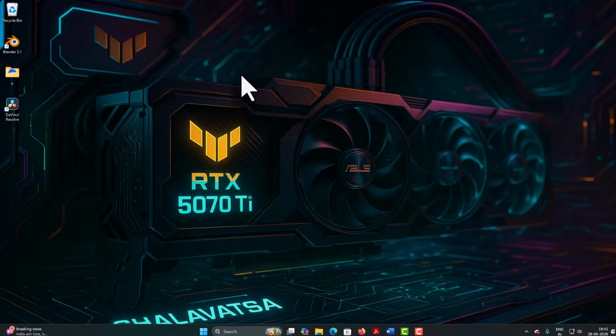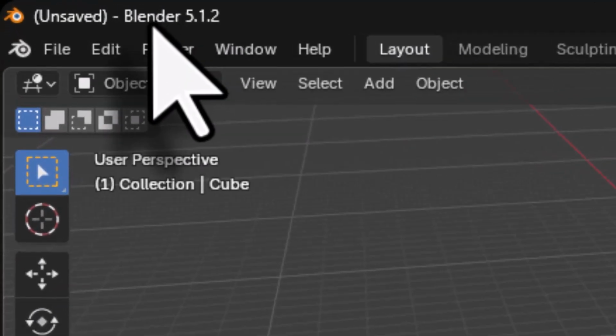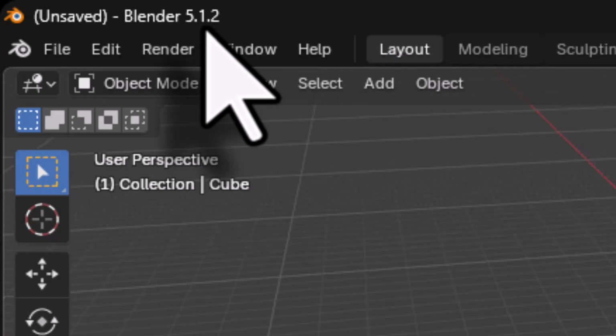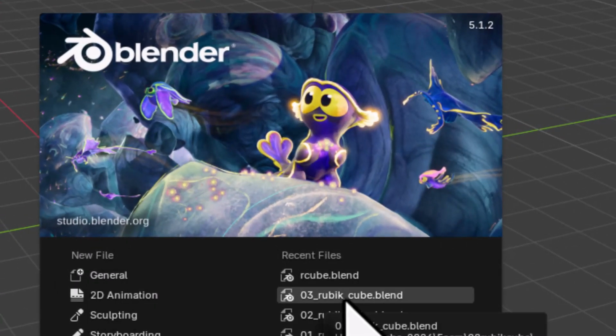Let us launch Blender 5.1. Select this shortcut on the desktop and double click to launch Blender. I am running the latest version 5.1.2 and I am now going to continue by opening this 3_Rubik_cube.blend file. This was the file that we saved in our previous session. If you are continuing from the previous session, you can open this file and start working.